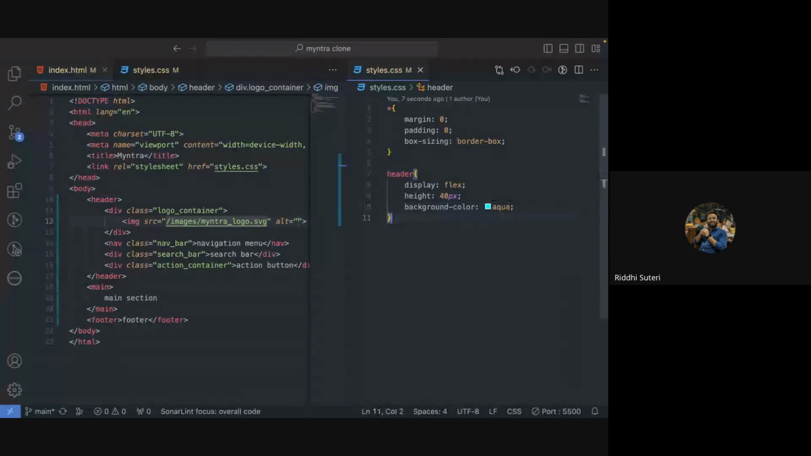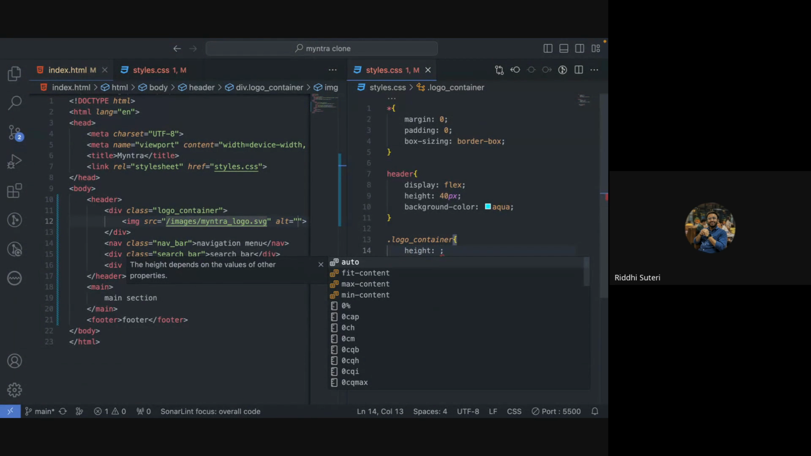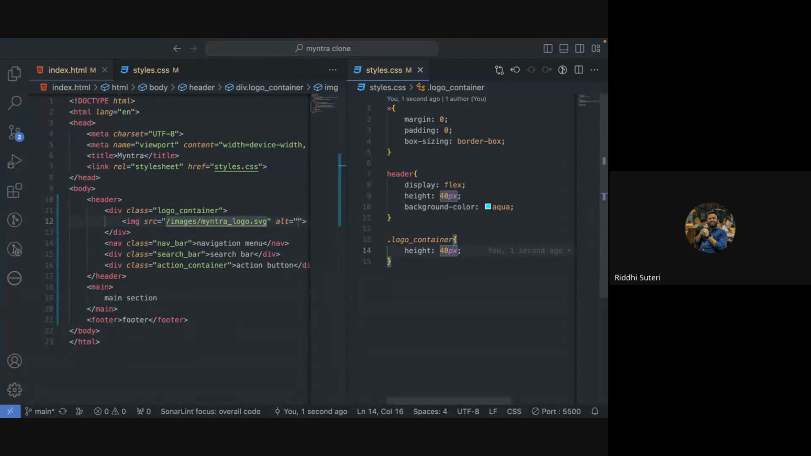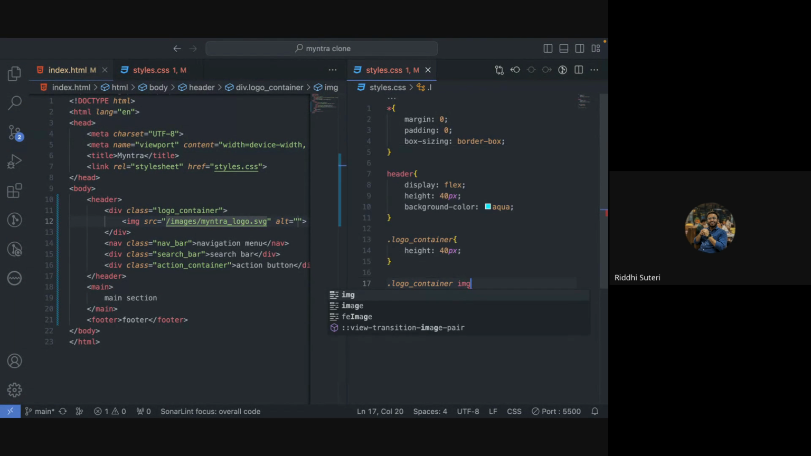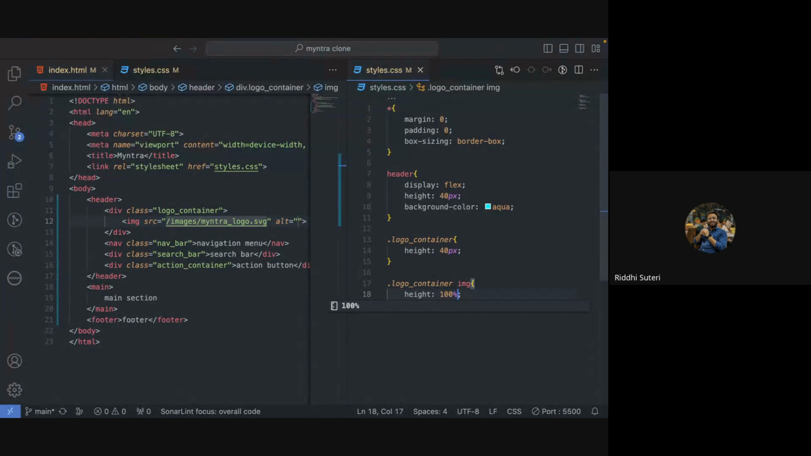So to do that, we can also give this logo. Inside dot logo container, there is an img, and that should have a height, or maybe we can do it this way. The logo container can have a height of, again, 40 pixels. And let's say the image inside it needs to have the complete height, so I can say height should be 100%. I'll explain what I'm trying to do here.